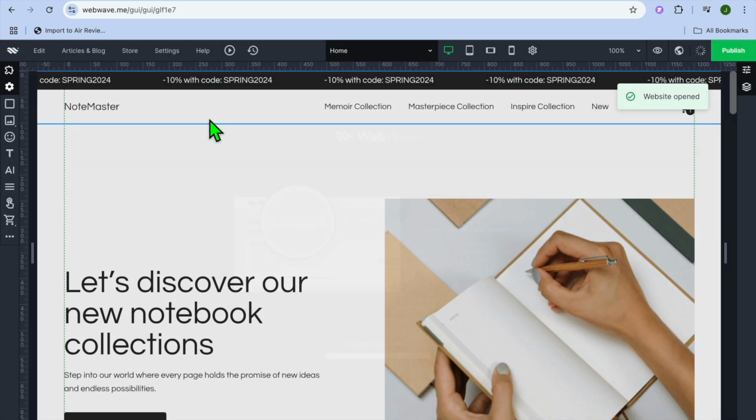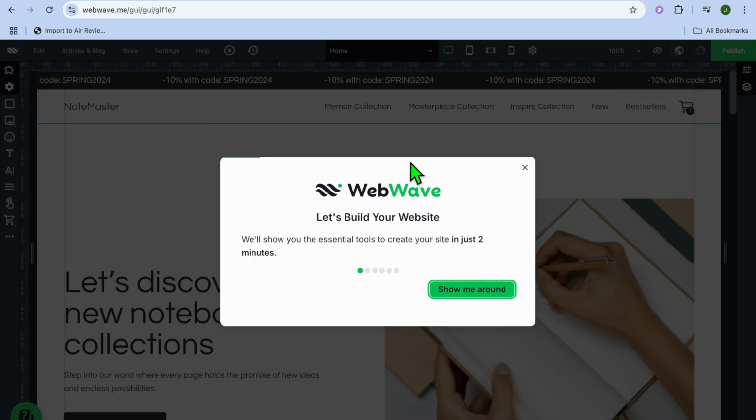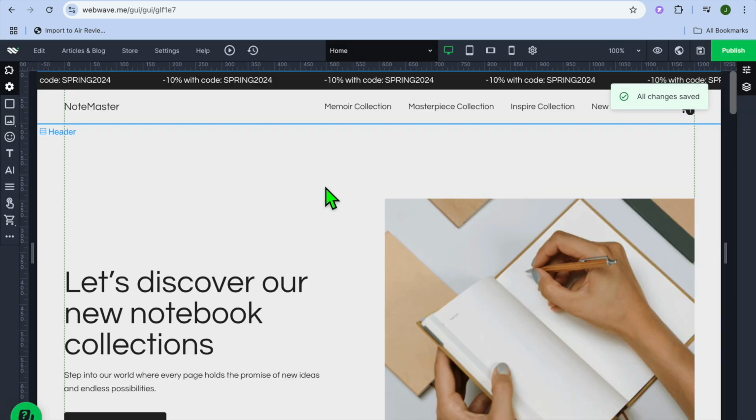But you can see right there it is loading up. So just give it a few seconds. Once it has loaded up, you'll be redirected to the editor page.